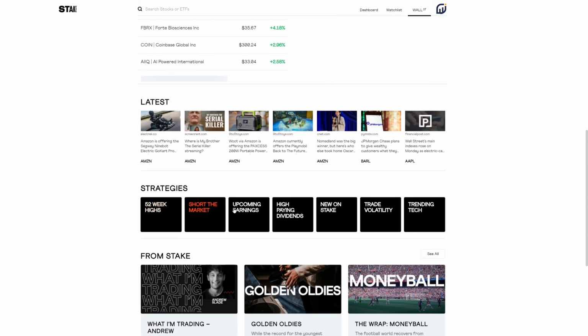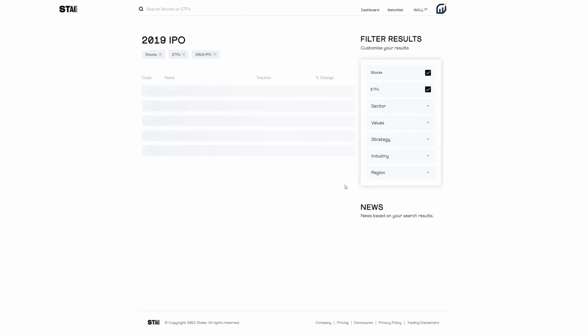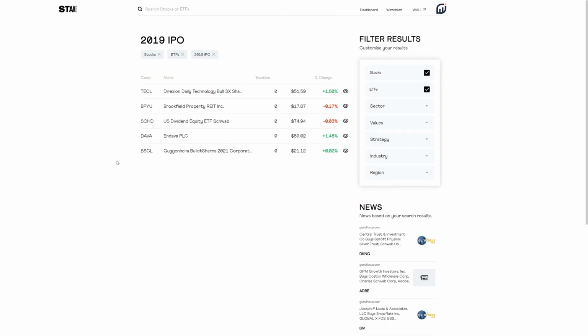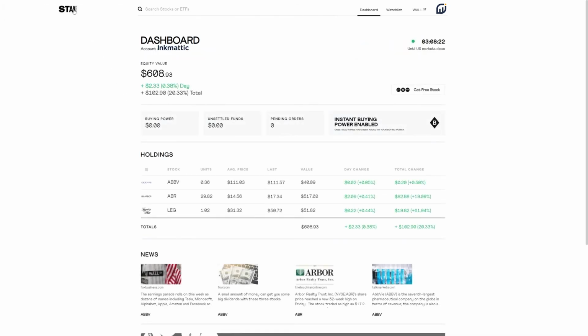News, you've also got some strategies here on that. New on Stake, let's take a look at that. So these are new on Stake. I personally have not heard of any of them, but you've got that section there.